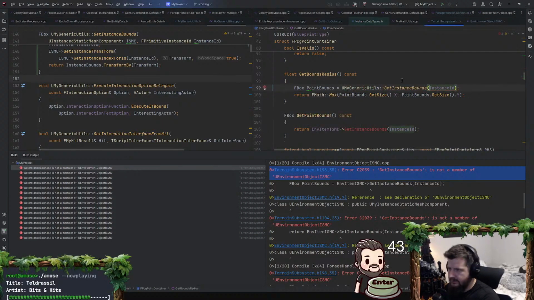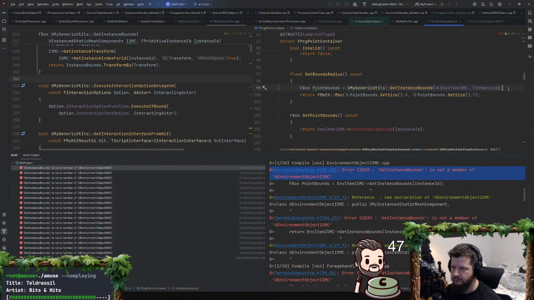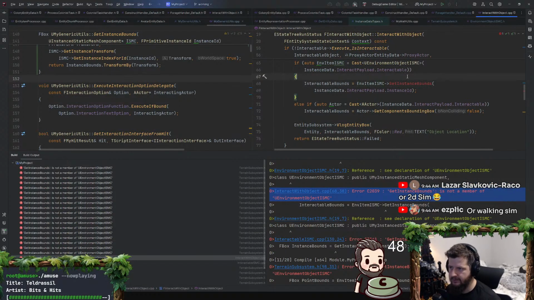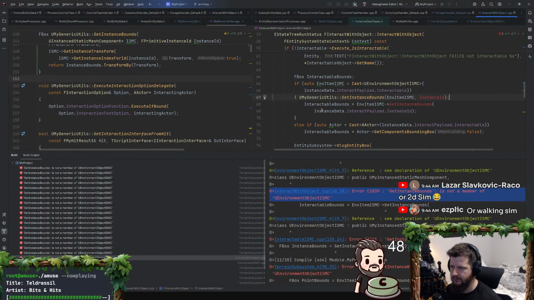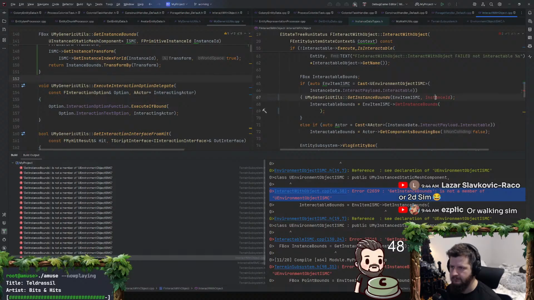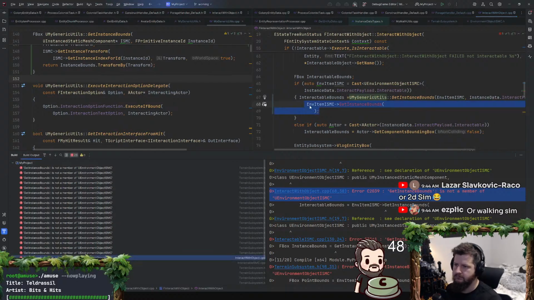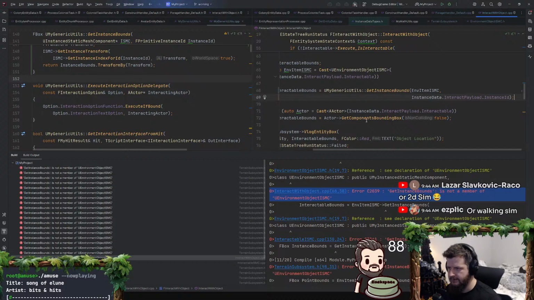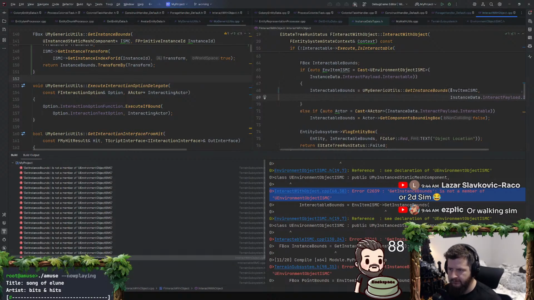Yes, import that. And we'll do the same thing here. Interact with object. Yeah, give me the same thing here. Yeah, I know it hurts. I know it hurts. Just show me where it hurts and I'll fix it for you. No worries.